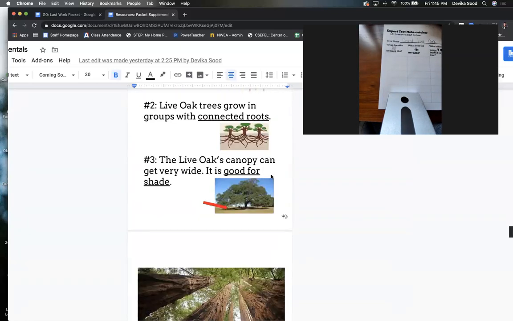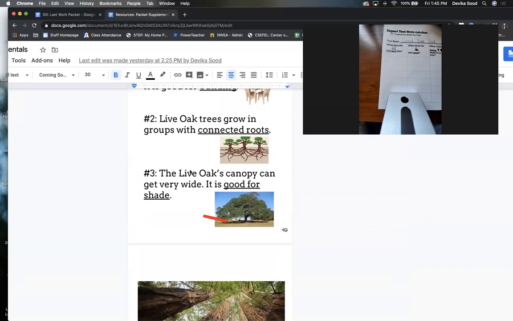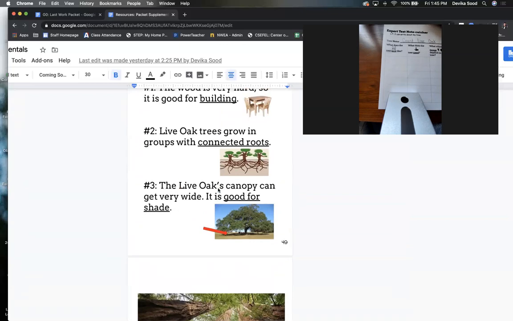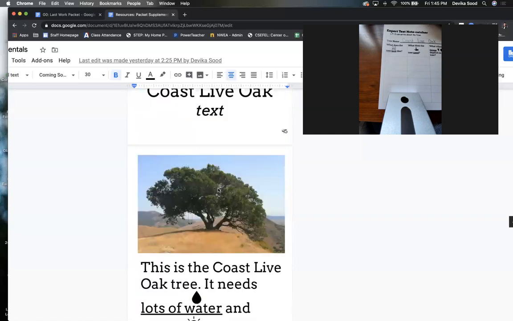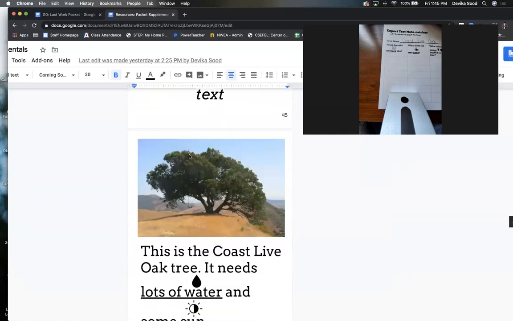In the text, it says it has a wide canopy. A wide canopy means that its branches and leaves are very wide and they almost touch the ground.